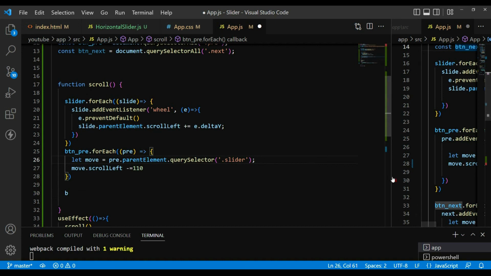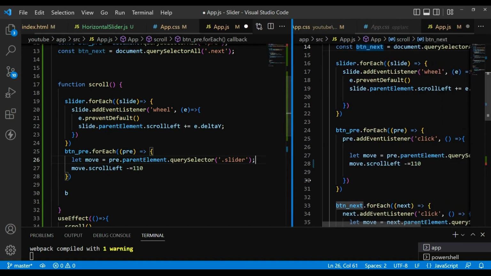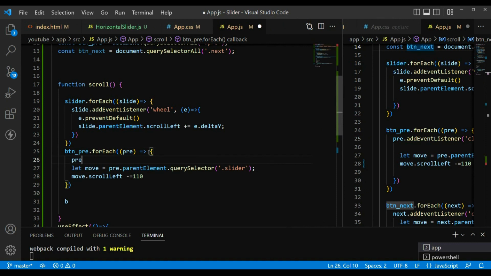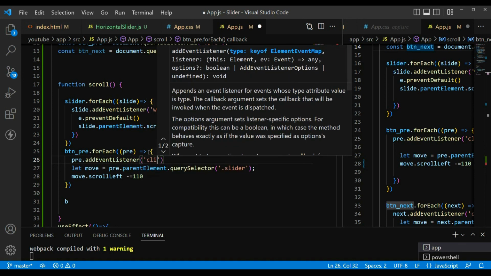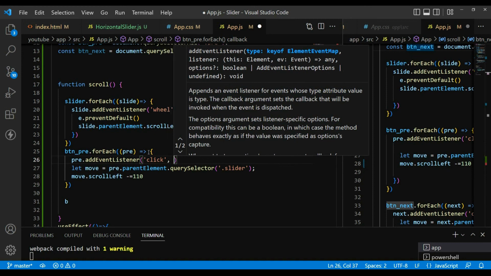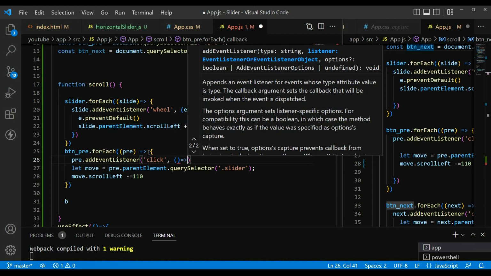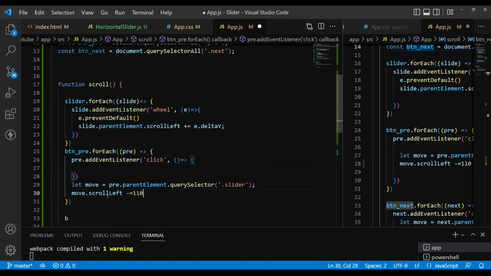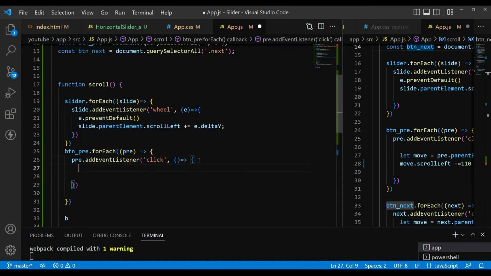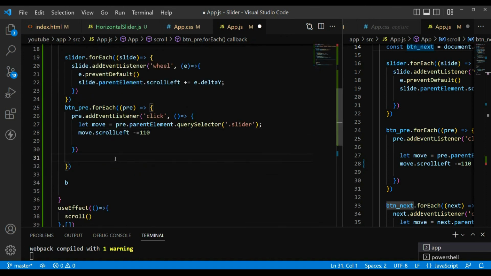So it's supposed to add the event listener on each button, right? So we're gonna do click. So when you click it, let's have this callback function that will do this. Exactly. Okay. So everything should be good. Then the next, I'm going to do it for btn next.